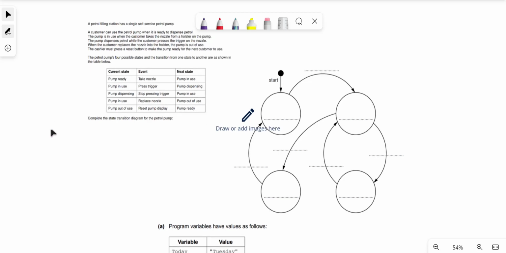Okay, so with this question, I can just look at the table for the states, and the scenario does help, I guess, to an extent. A petrol station has a self-filling petrol pump. Customer can use the petrol pump when it's ready to dispense. So the start would be when the pump is ready. That's the current state. Now, pump ready.